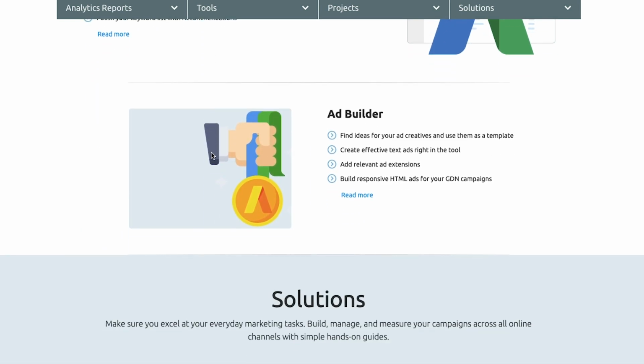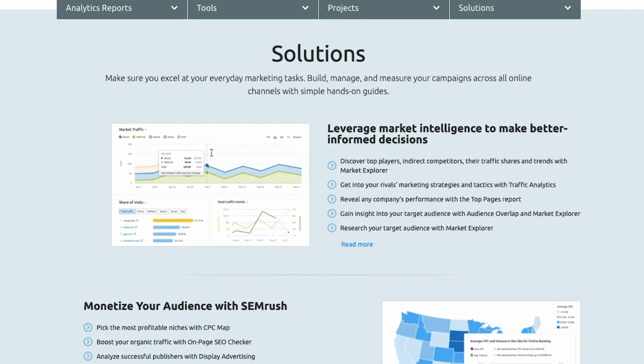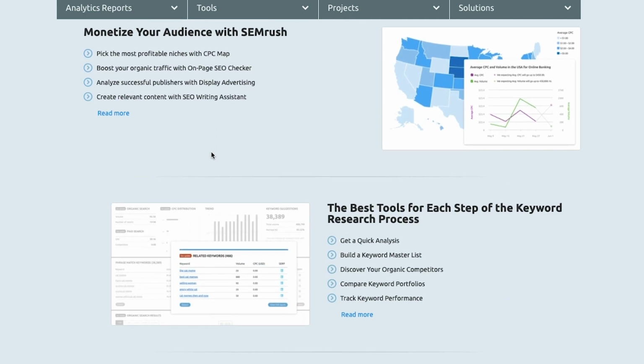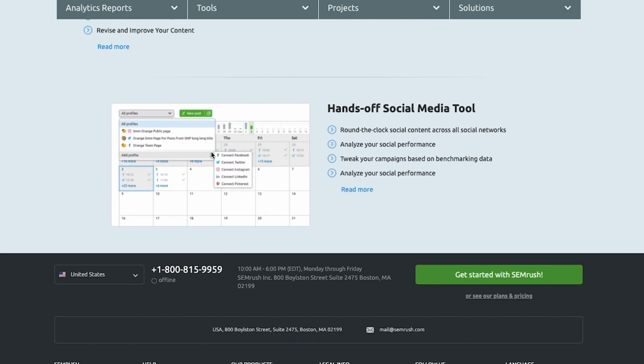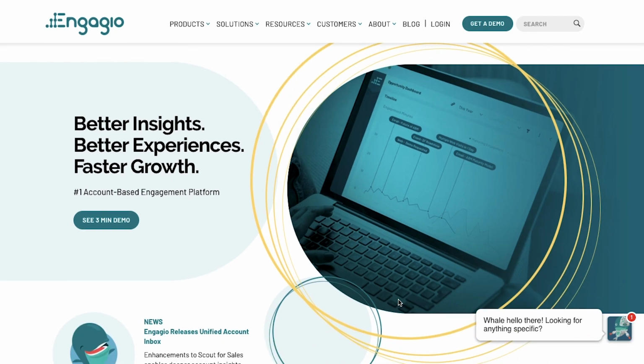So with PPC, for example, there's not much growth there, right? You only grow if you invest more money. But with SEO, over time, you're going to see your growth exponentially, and therefore it's very important for B2B companies to invest in SEO. So the third tool is Engagio.